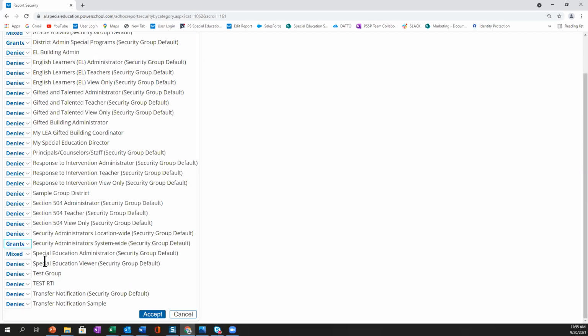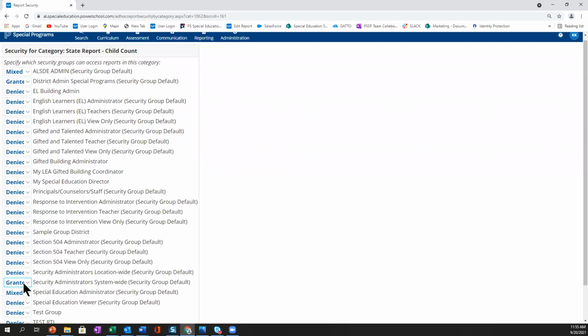Okay. This one typically might be a building level person, so I don't know. So remember, you're going to have to do this through the lens of how you may have altered your security. Okay. You just grant.